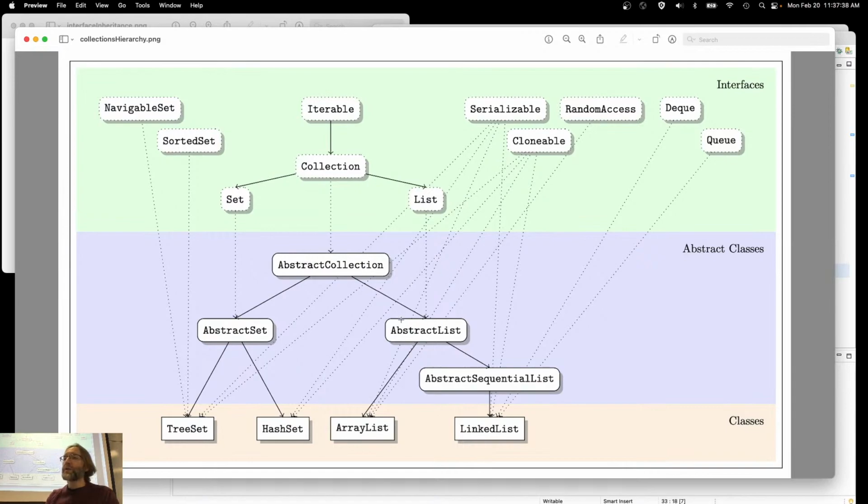We've got an abstract collection, abstract list, abstract set, abstract sequential list, et cetera, et cetera. Why? Because array list is not a sequential list. Well, you'd have to look up the documentation why they did that. But that's not enough. What we need is an abstraction above that even. This is a pure abstraction.